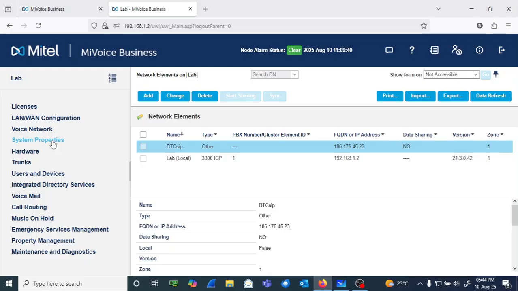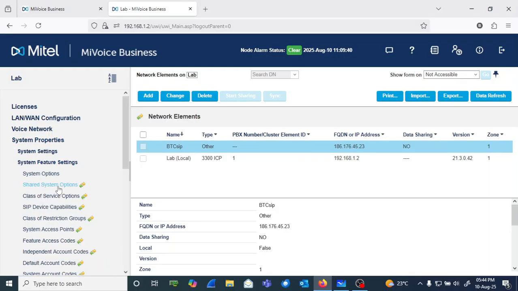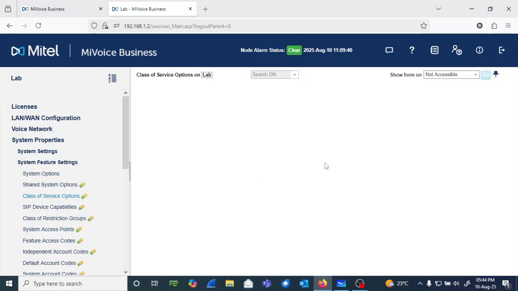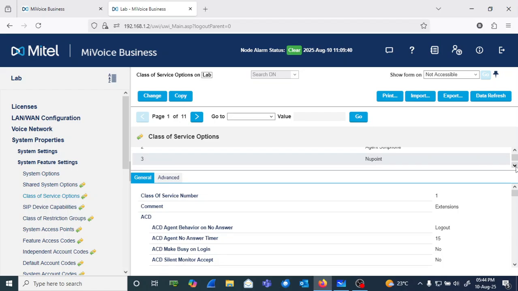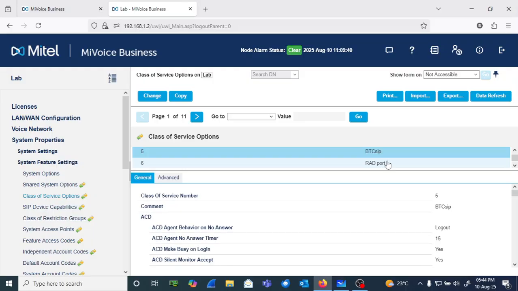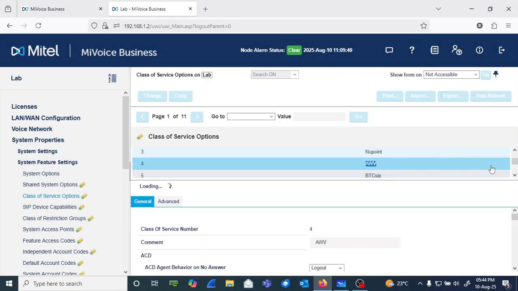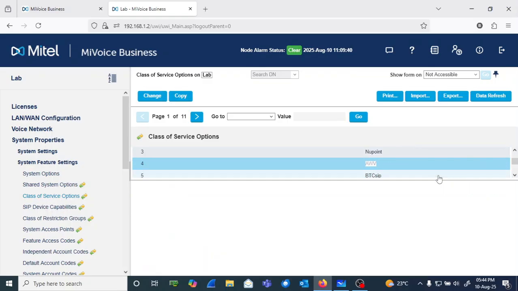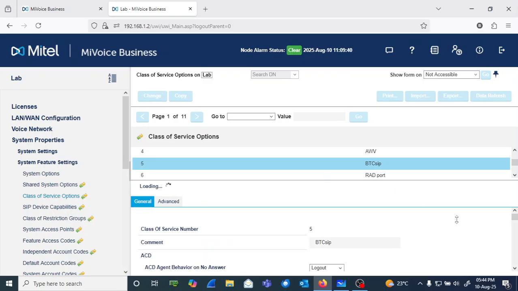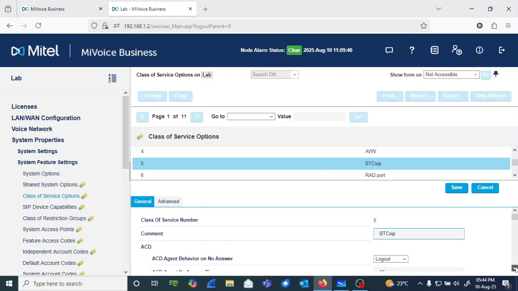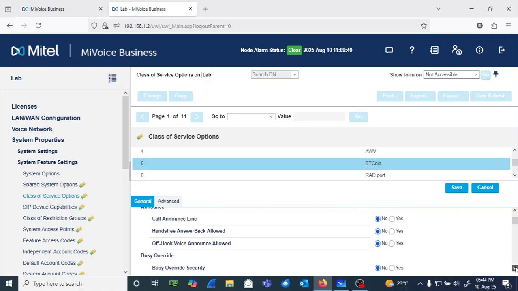Then the next thing, we come to our class of services. We must make sure that we've got a class of service for BTC. Before this tutorial, I went ahead and did the class of service. I'll just point out what is important to be configured in that class of service. We must take note that the class of service that I am using here is class of service number 5.